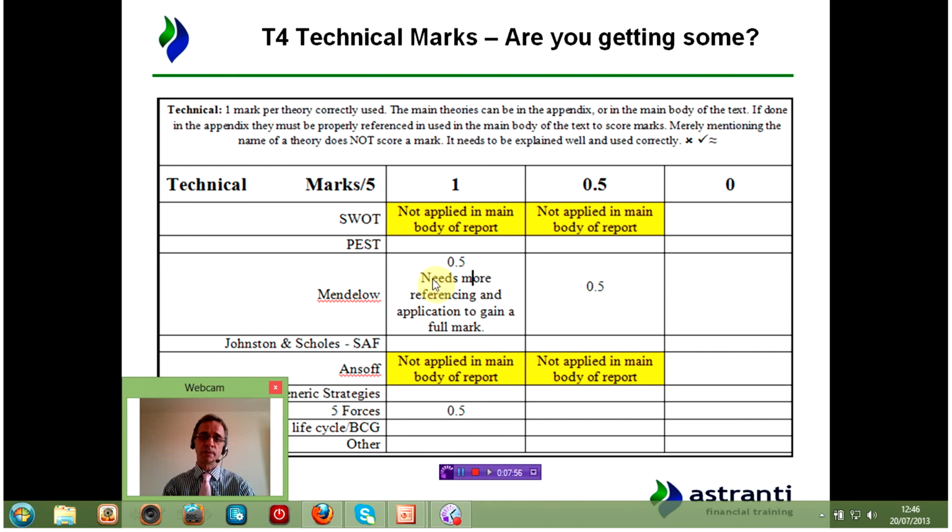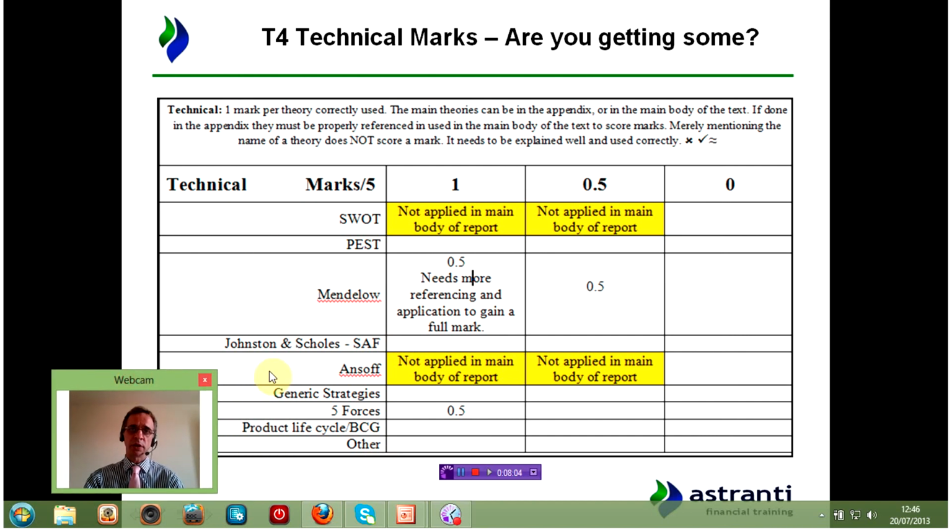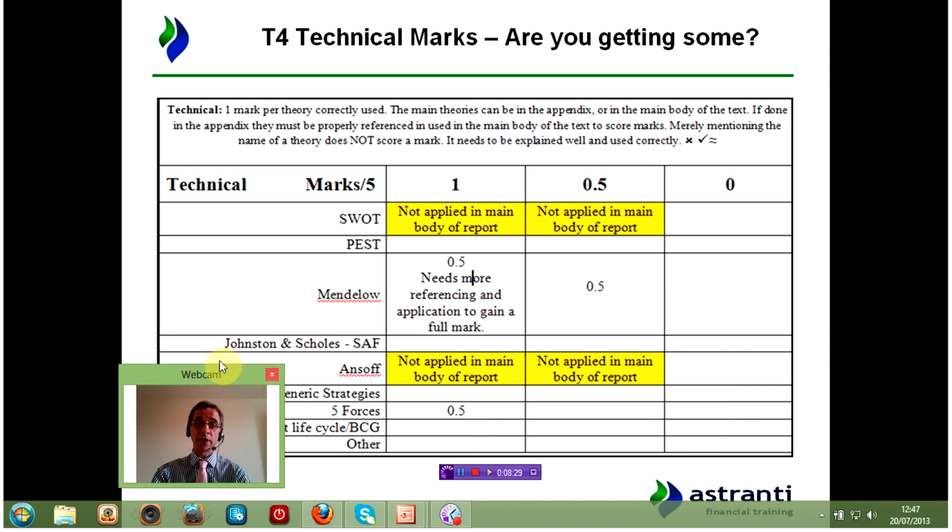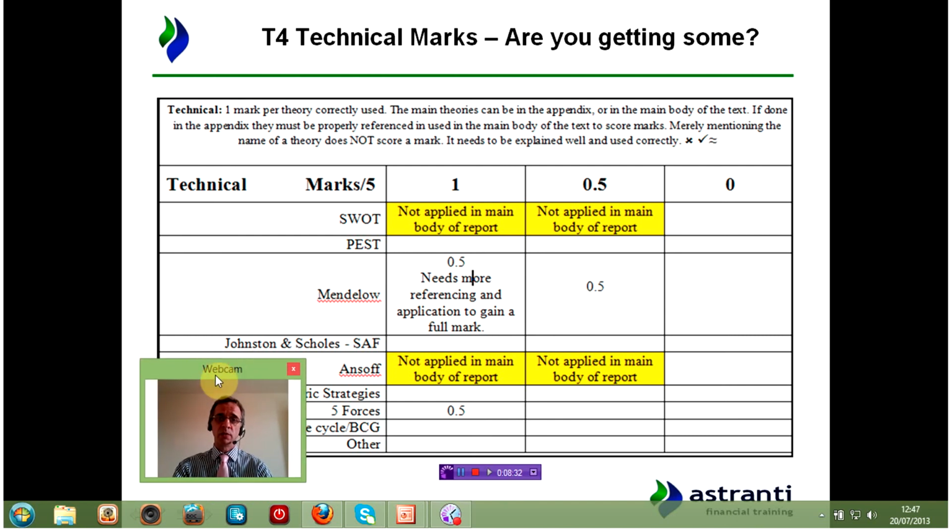You must reference. So as you'll see from the grid here, I'll just move my camera out of the way for a second. You've got quite a few options here. And one of the things that we'll be doing on the master classes is giving you some easy ways to get these technical marks. You don't necessarily have to do an appendix. You can refer in a technical sense within the body of the report, perhaps relating to generic strategies or other areas. There are plenty of other areas as well. I've got no time to go into the detail here on those, but I certainly will perhaps in a later masterclass or later webcast.